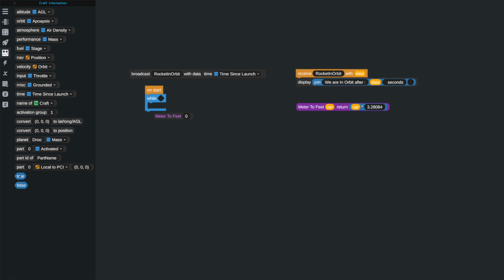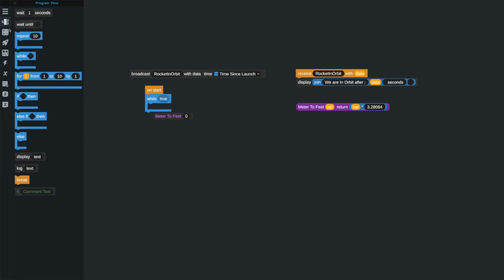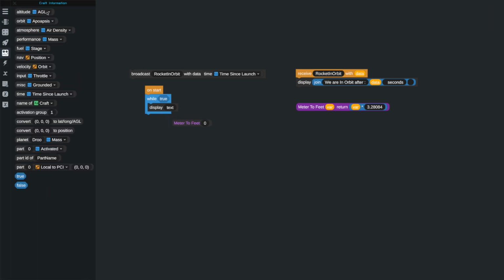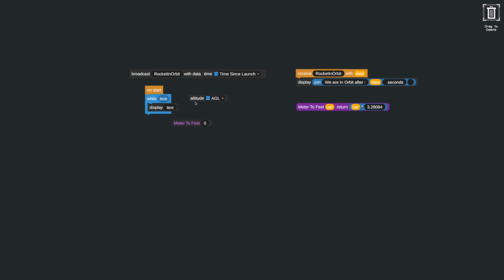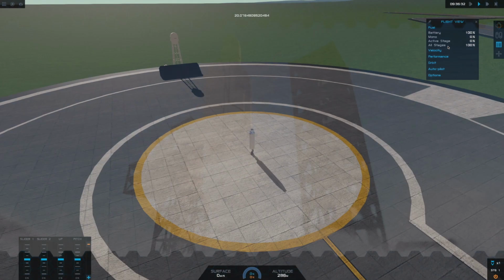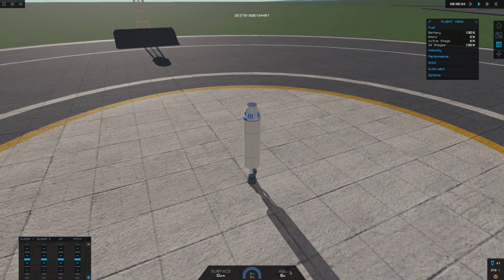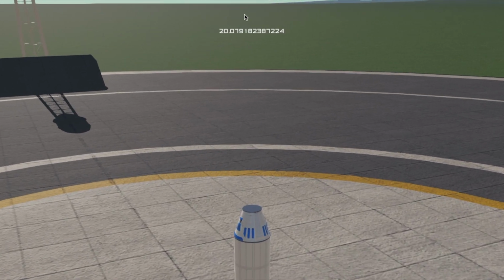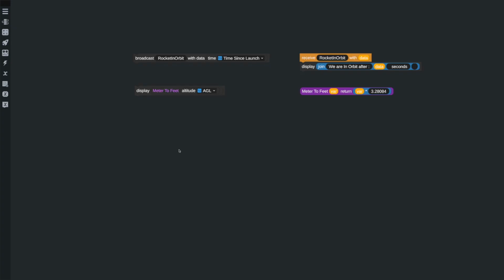Saying meter to feet of var returns var times 3.2 is the same as saying f of x returns x times 3.2. Here, I made an infinite loop. I'm going to display altitude, but in feet. Now, let's test it. As you can see, the altitude is 6 meters, but it's displaying 20, which means it's in feet.